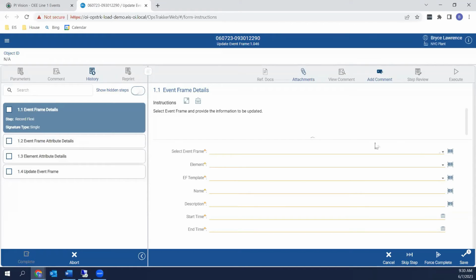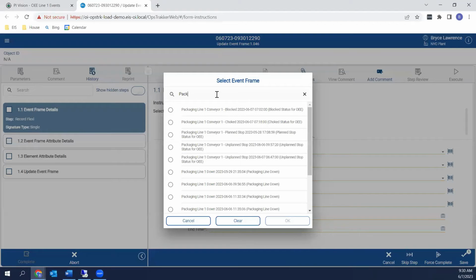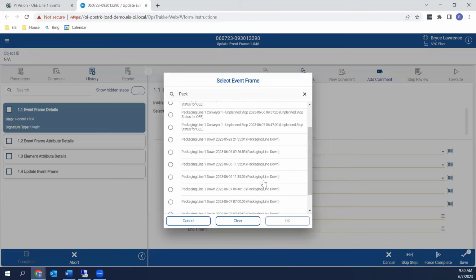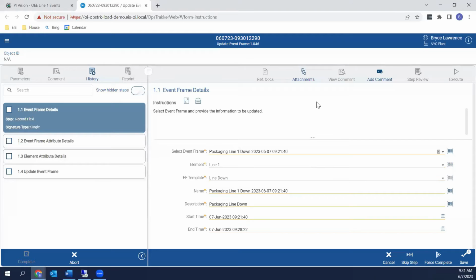In this case, I'm going to just grab a packaging line here. I've got a whole bunch of events in here, but I can quickly search if I know it's a packaging line. And then if I want to grab our downtime here that we just pulled out, I grab one of these. So it will pull in the event. It gives me a start time and the stop time of when the event happened. So this is giving me this information.